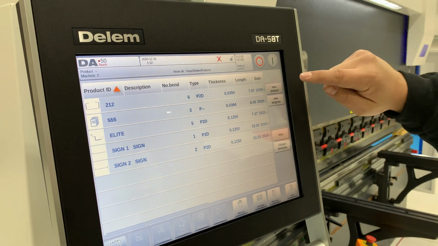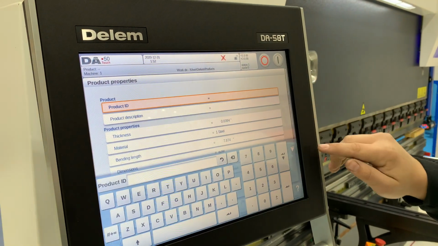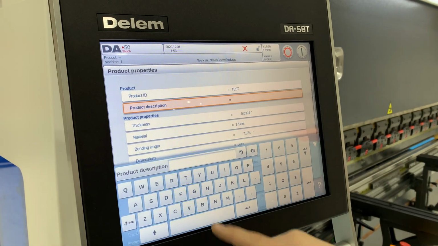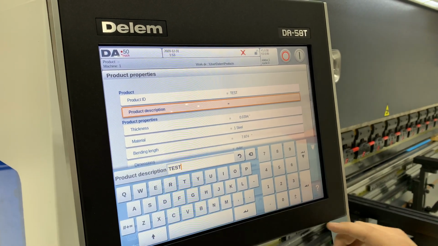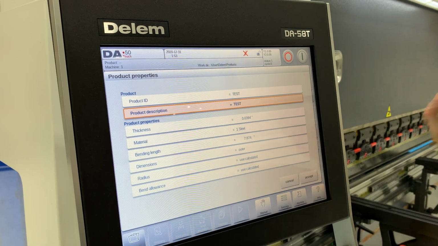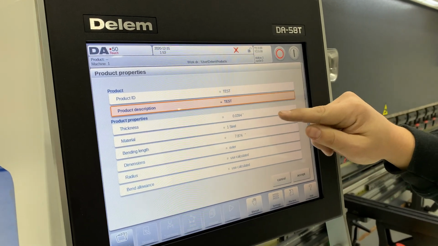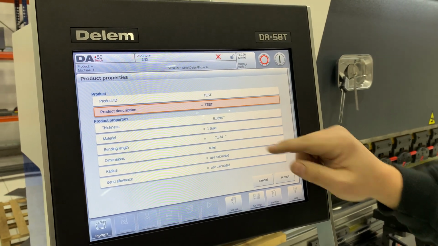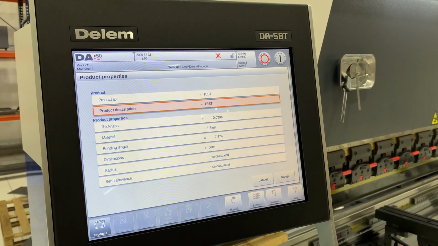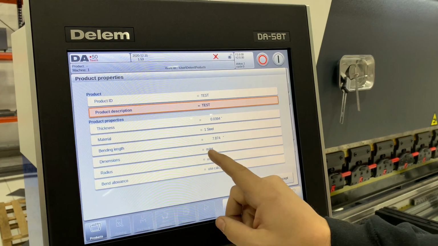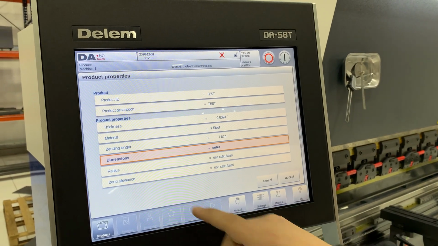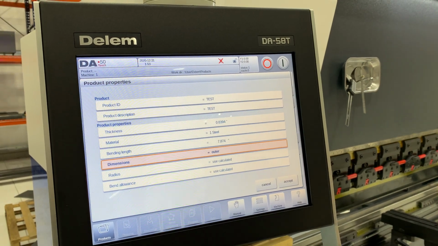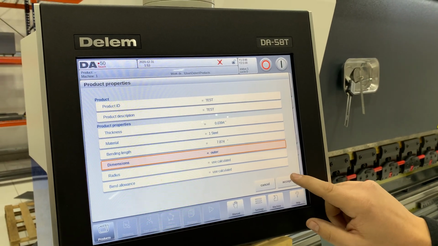Now we're going to show you how to add an actual part. So we're going to click new product, give it a name, give it a description. So that could be customer and description of that part. And you're going to go through, add in your thickness, type of material, bending length. So that's going to be how much in the machine, inner or outer dimensions, and then radius and bend allowance. Leave it on use calculated because the machine is automatically going to calculate that for you.